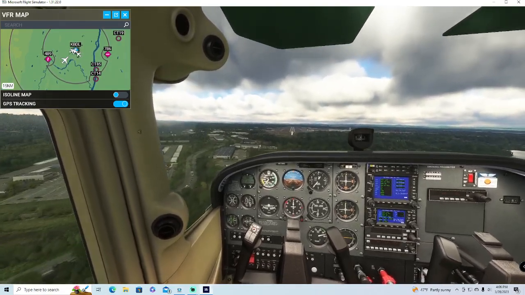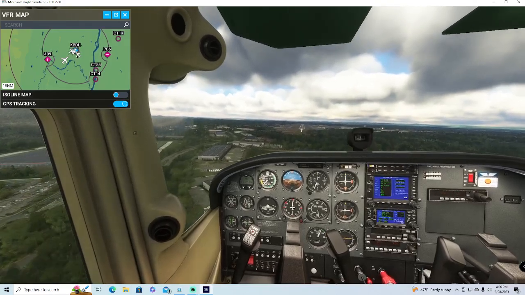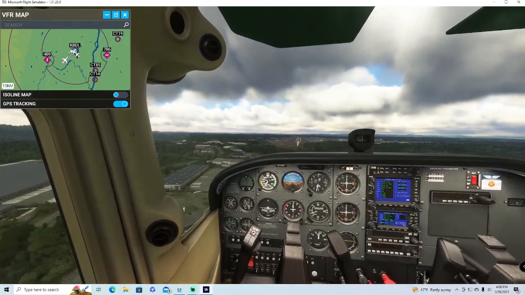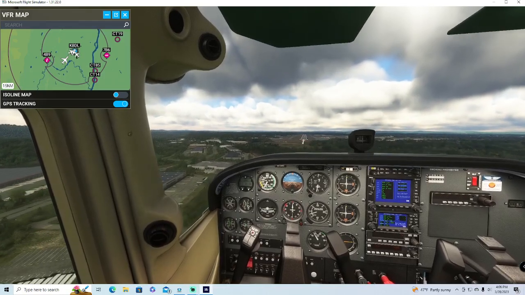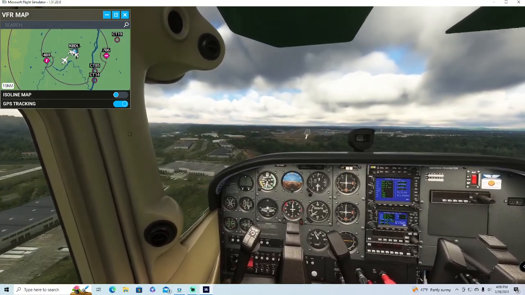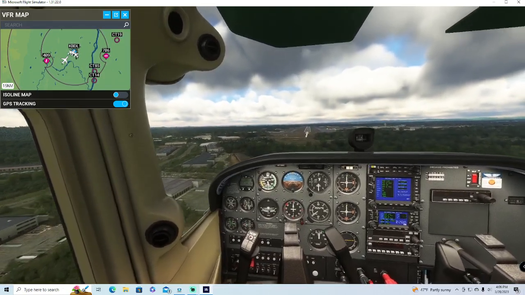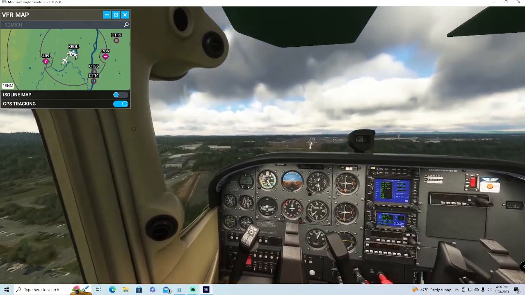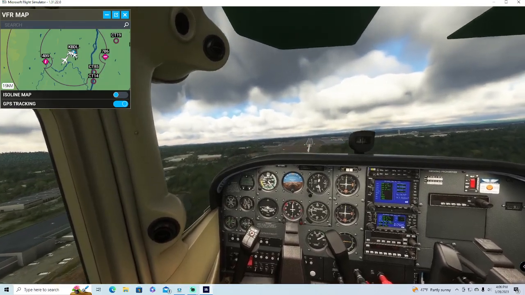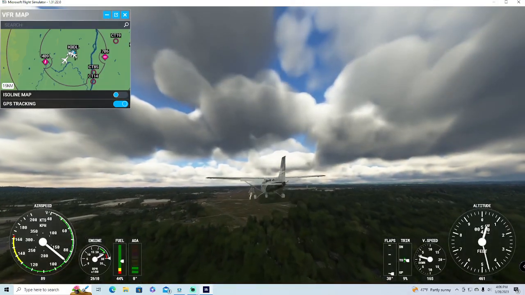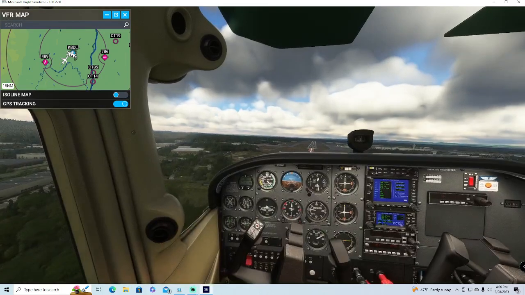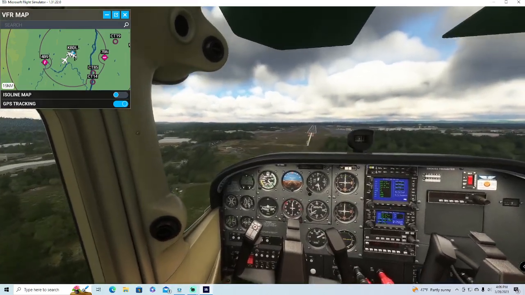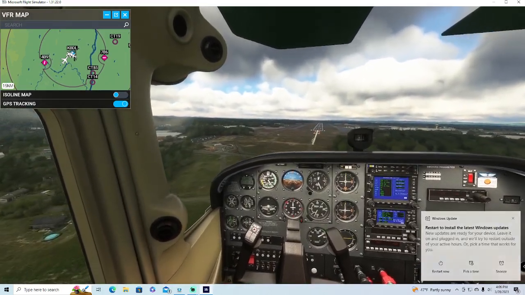So we got a guy, we're supposed to maintain visual separation with him, which means they don't give us any instructions about separation. He just landed on the crossing runway, so hopefully, November 1 Papa Sierra, exit left next intersection. Okay, yep, so he was told to exit left at the next intersection so he doesn't obstruct our runway.